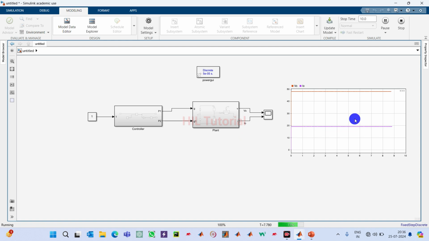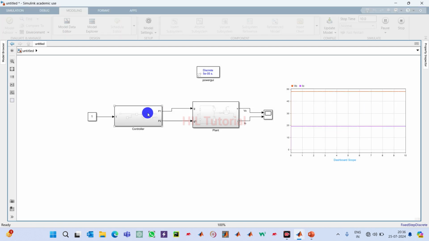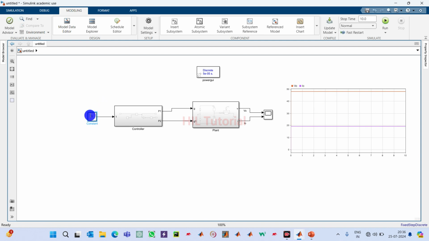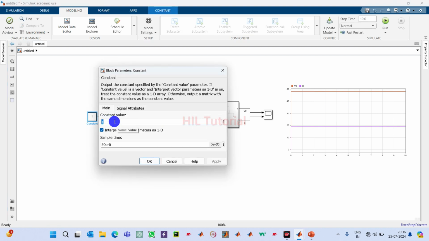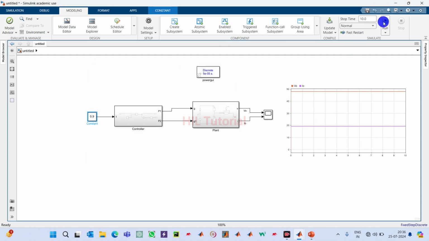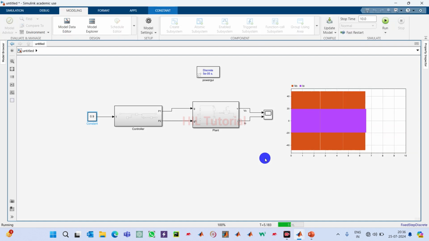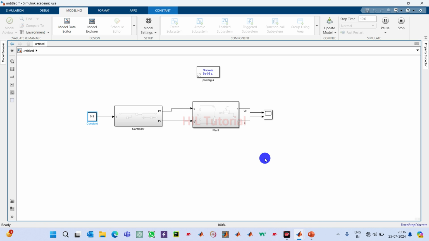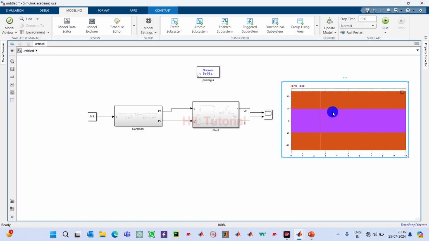Yes, this is how it is coming. Okay, now I will change this value to 0.9, and you can see the waveform. This is the waveform it is producing. I will take a small value here so that it will be visible to us very easily.